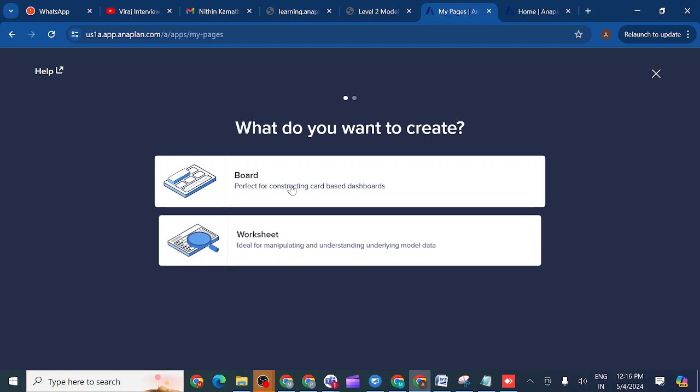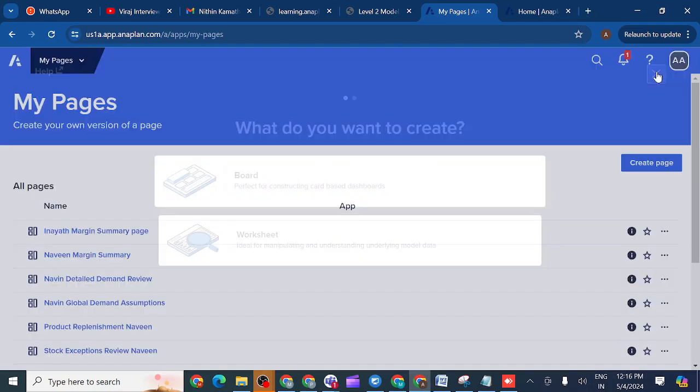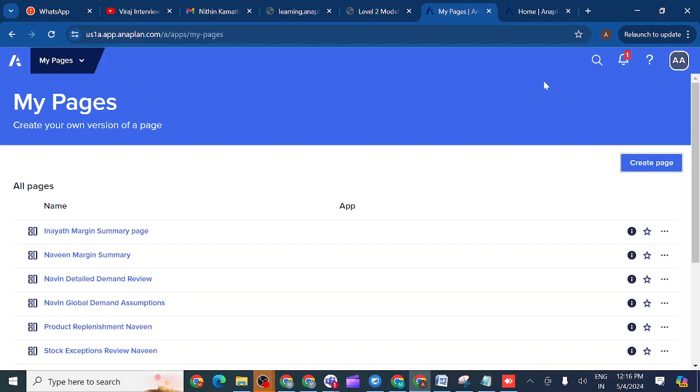But most of the time we use board. Worksheet we also don't use much. So mostly we use board, it's board and worksheet only. These are the major cards and different pages we have, and we'll use them in different scenarios.